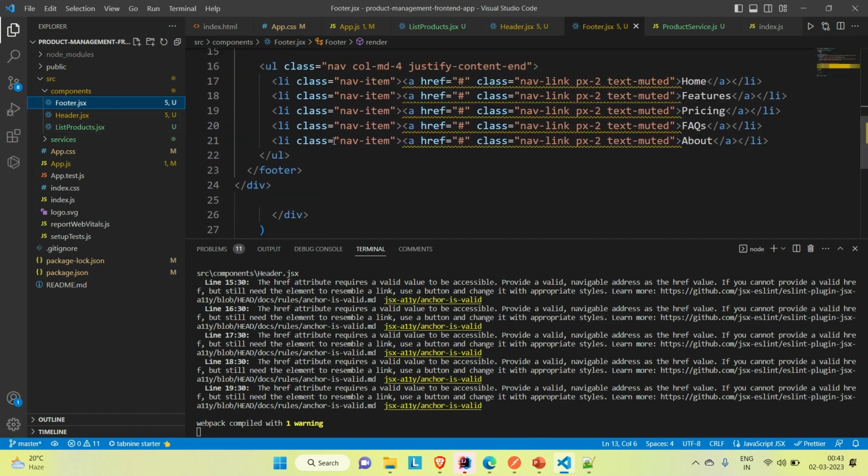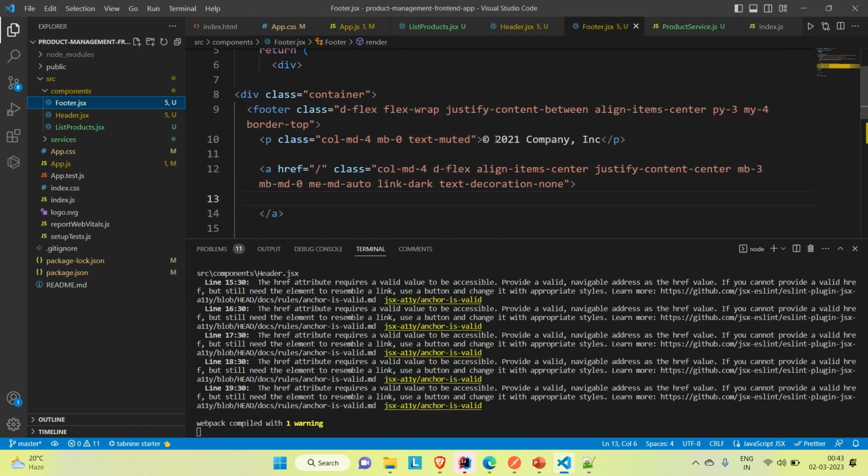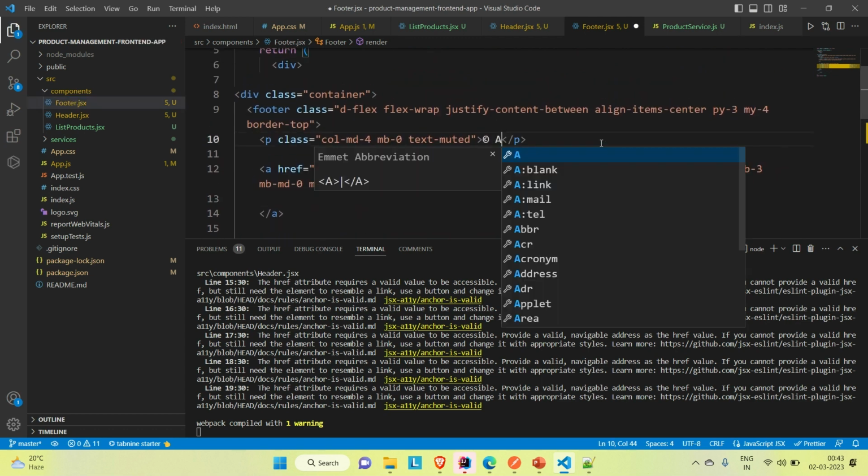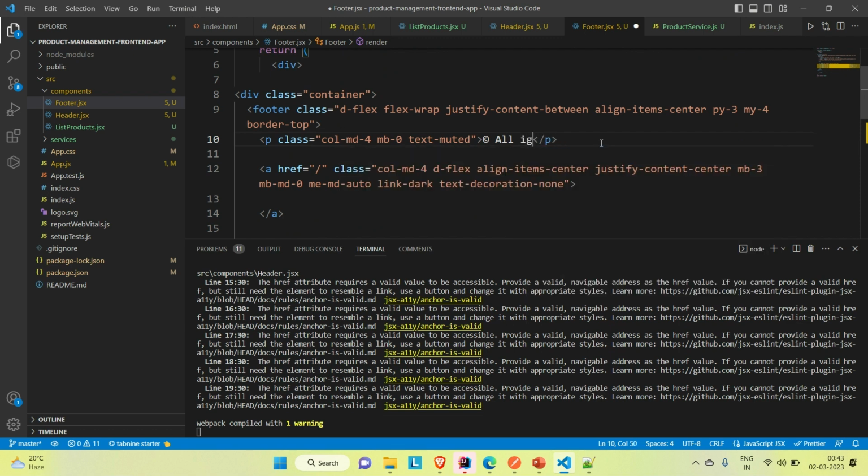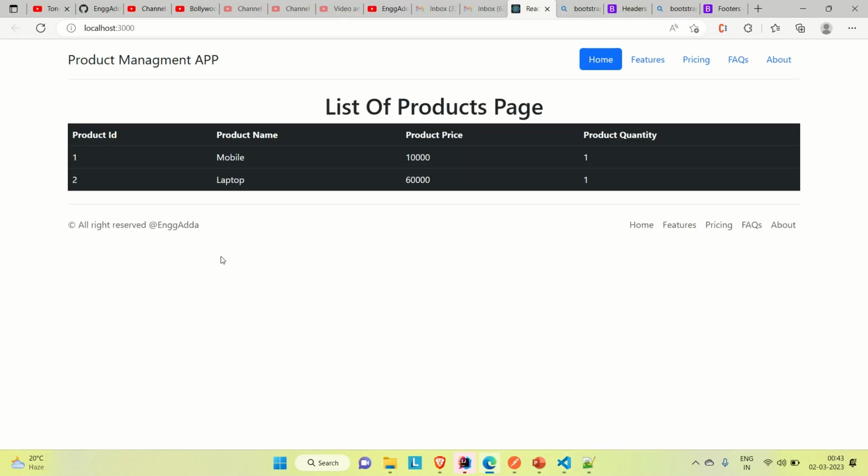Let me try to change the description of the footer. So let's say all rights reserved at the rate engineering adda, something like that. Okay, just save it. Now go to the browser and you can see your footer is looking good, right?